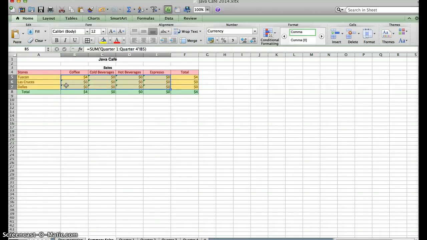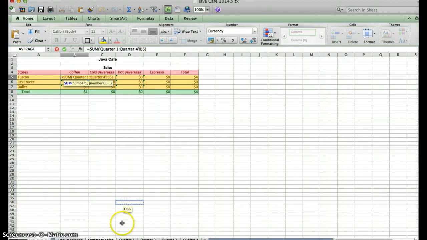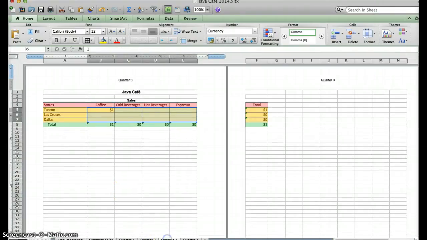To enter the formula and use the 3D reference, I clicked on B5, and as you can see here, I typed equal sum, and then I clicked on quarter 1. I grouped quarter 1 and quarter 4, and then I clicked on B5, and I pressed enter, and I got my formula. And I did that for each cell. Well, the worksheets were grouped, so all the information was the same on each sheet.